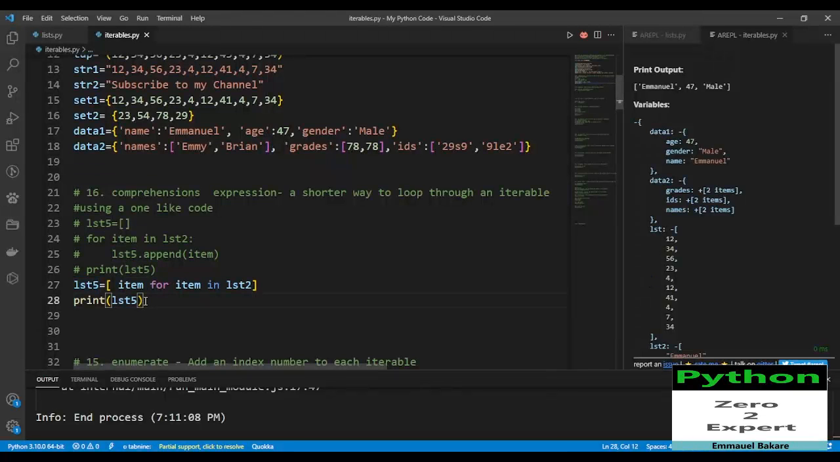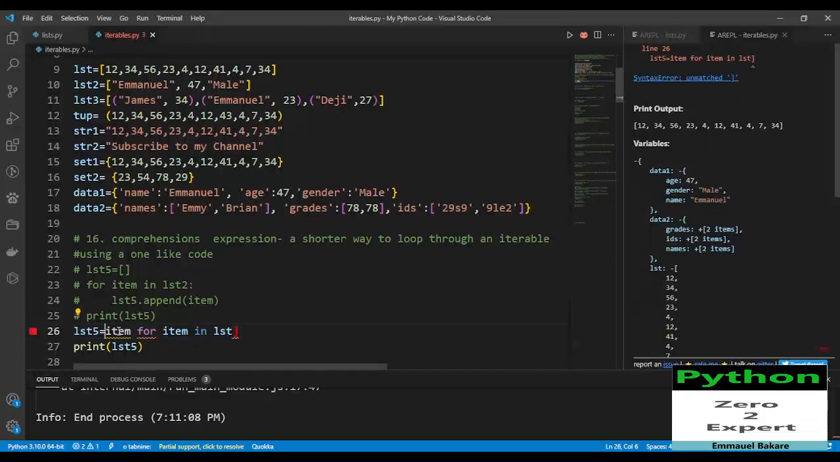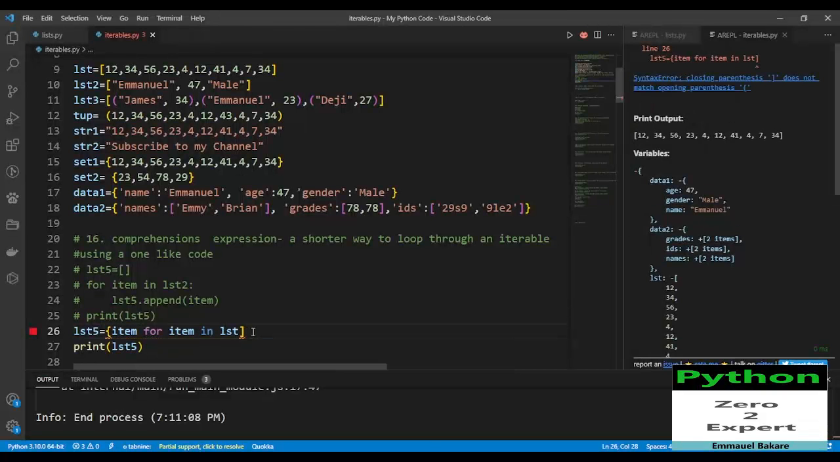So I'm printing out lst5 right here. Let me print out the value in lst. So it prints out all this value in lst. I can change the output to a set. If I want to change the output to a set, at this point, the output is in a list. If I want to change the output to a set, I'm going to change this to curly braces.